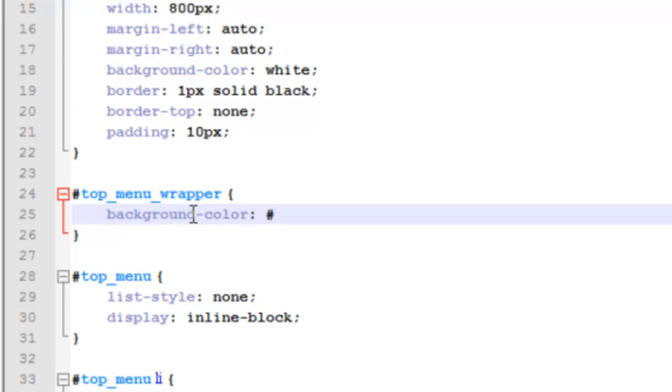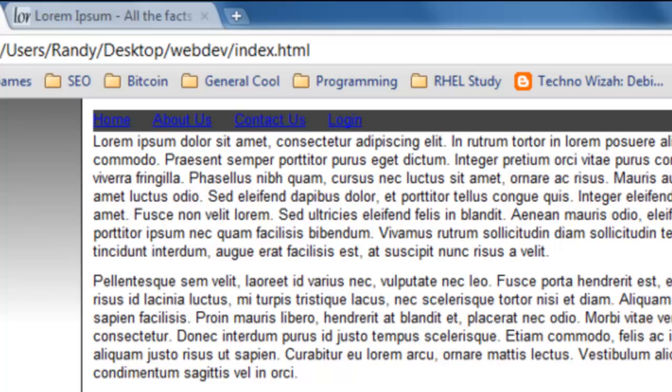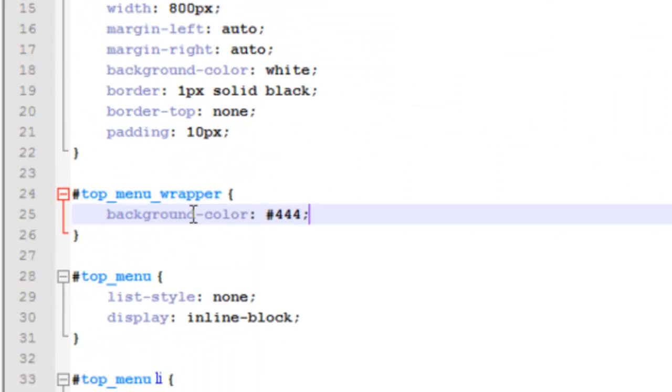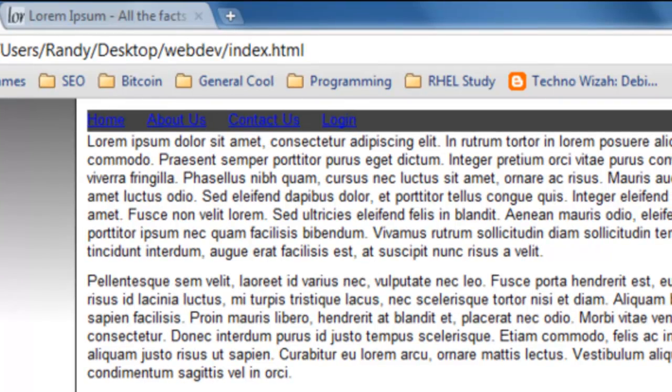So we're going to make it almost dark, almost black, just a dark gray, which is we're going to use 444. Save that and refresh this. Now we've got our menu, you can see at the top there, and we're going to give it a color of white. The reason I'm doing a color of white here is you want to see that it doesn't change in the menu itself.